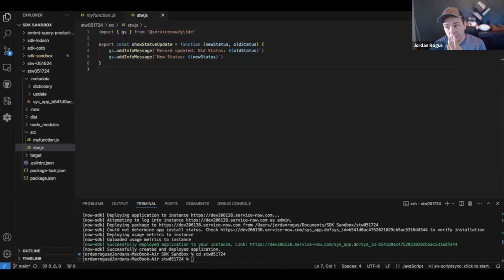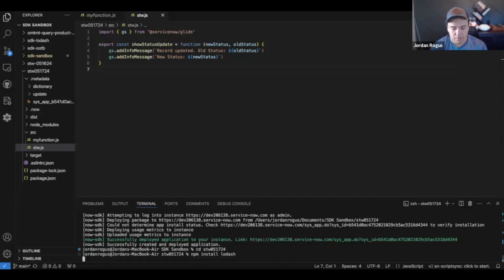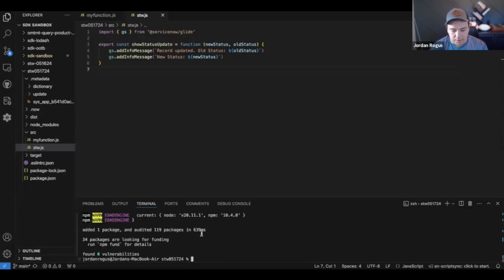So npm, which is Node Package Manager, is a very easy interface to use to install things. So if I want to install Lodash, for example, I can simply run npm install lodash. Hit enter, and a lot of things are happening.